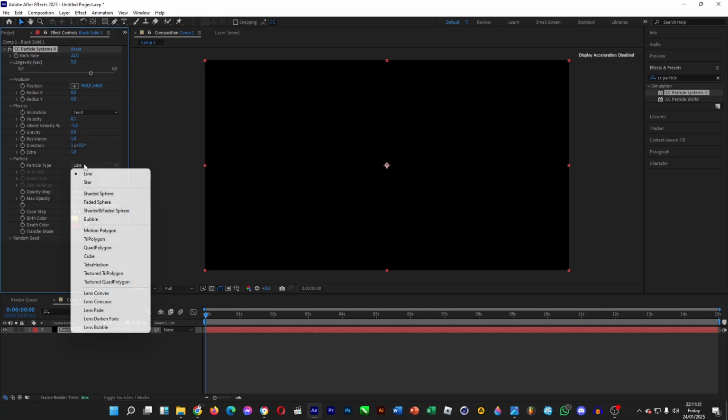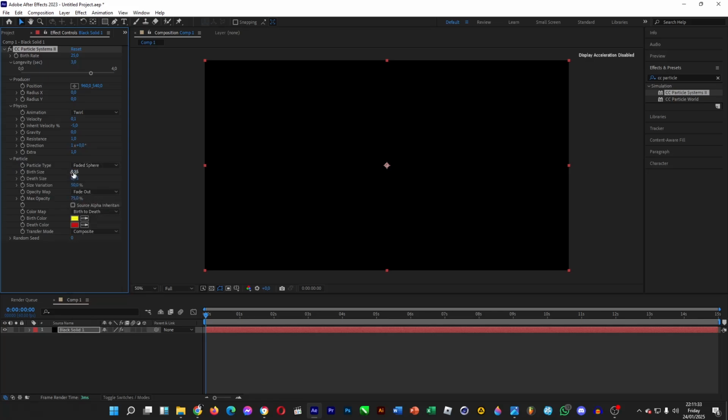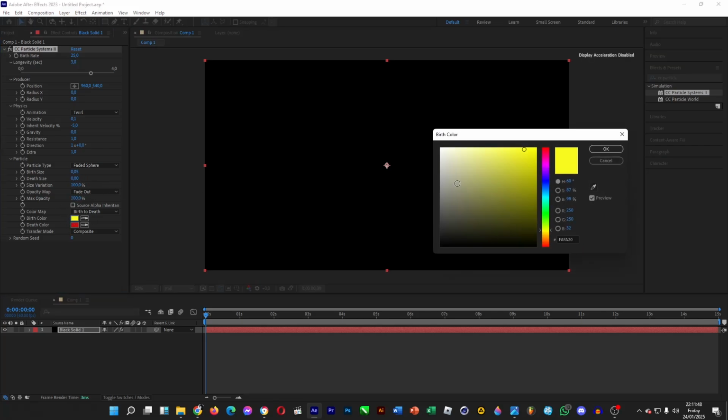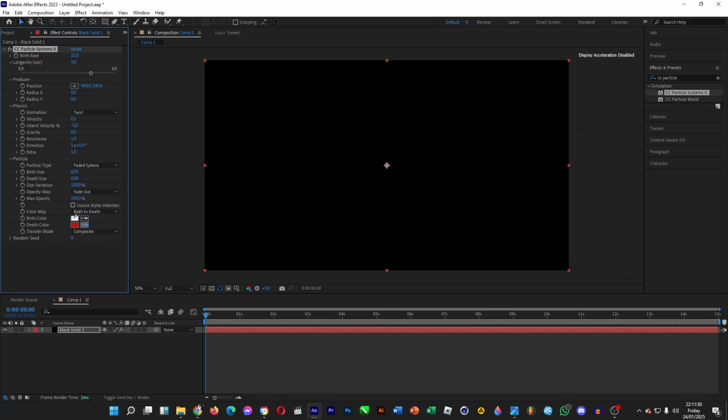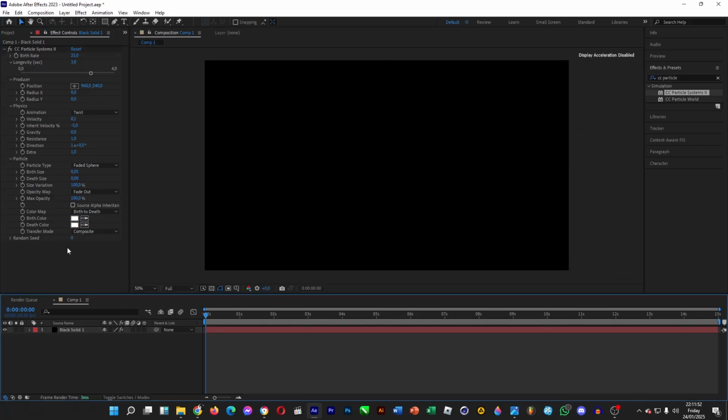For the particle, change the type to faded sphere. And then for the birth size, 0.05, depth size to 0, and then size variation to 100, and then the max opacity to 100%, the birth color to white. Same goes for the death color, just like this.